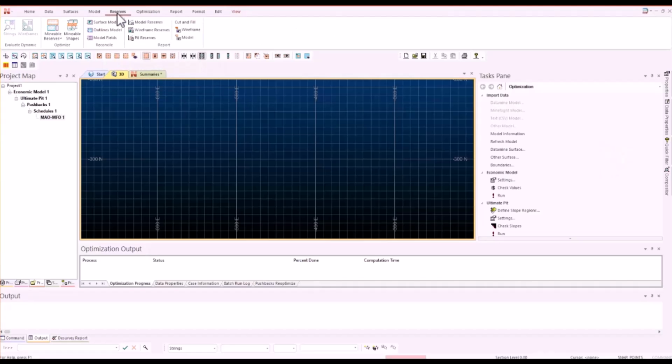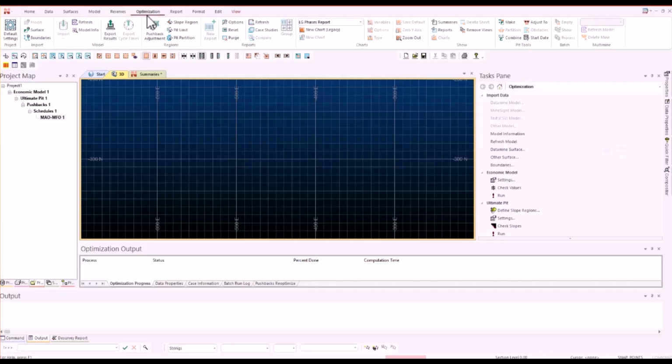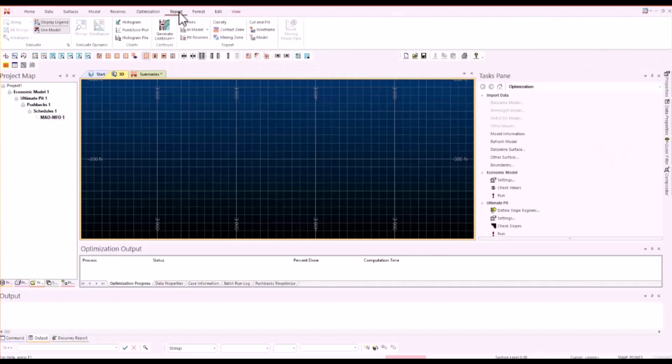In reserves ribbon, we have the capabilities to evaluate strings and wireframes, okay? Optimization ribbon, this is quite unique to Studio NPVS, okay? It's where we're going to create some strings to adjust pushbacks, adjust PT optimization shells. We also can create here new reports. I also will show you shortly how to configure our batch tool, right? This is a new feature for this version. It's also supposed to use our Studio NPVS multi-mine module, okay? We also have the report ribbon, quite good as well.